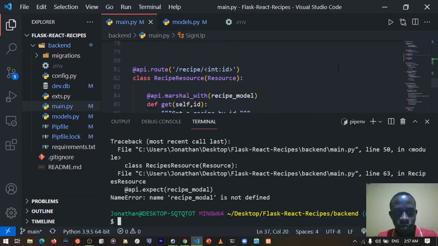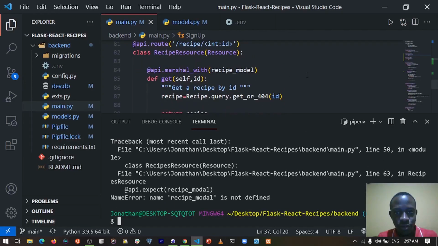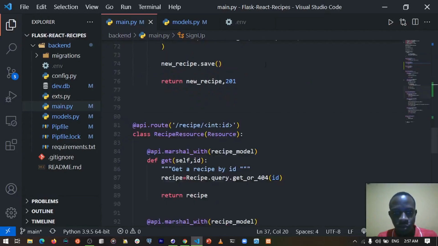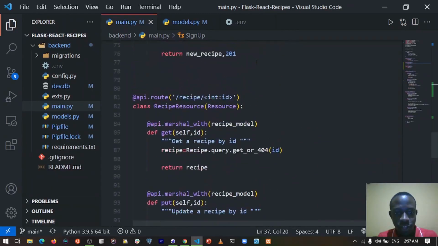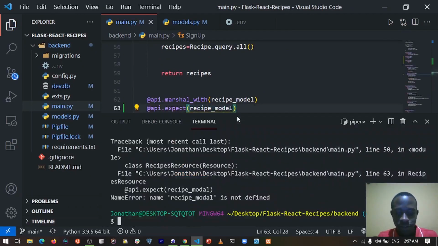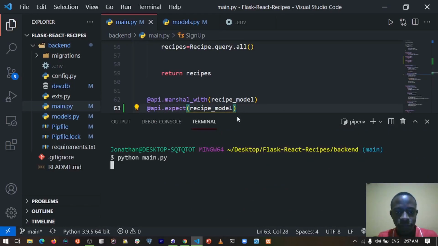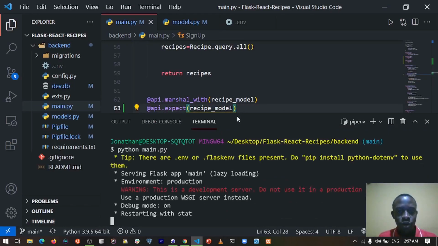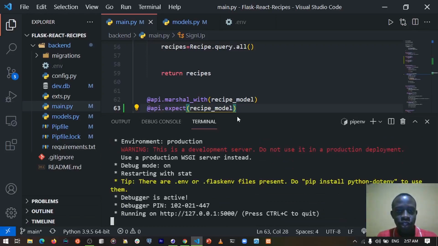And we have recipe model. So it's supposed to be the recipe model. So we'll go back to our post method right here, and this is going to be our recipe model. When we run our server again, we are going to go back to our Swagger UI and see if we can post from the Swagger UI.